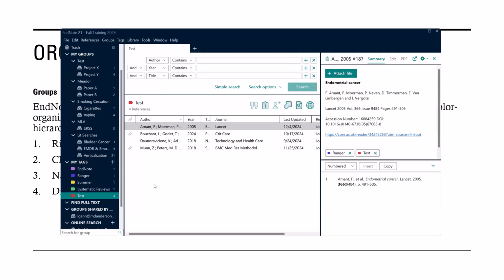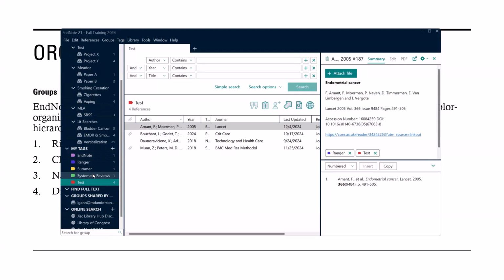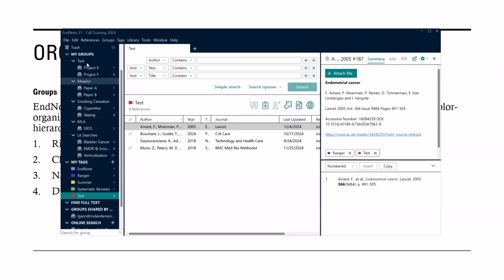So that's how tags work. I find that these are helpful for me just because of the color coding. It just helps my eye easily find what I'm looking for, as opposed to reading through some text with your groups. And depending on how many groups you've created, this left column can become quite busy.